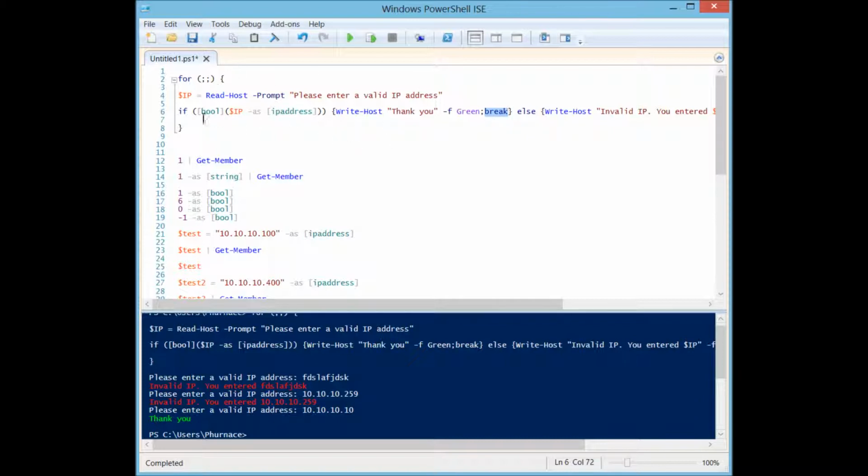Very simple. So we have validation here. We have this if statement, and if this statement is true, if we enter a valid IP address, then we're going to break out of it. If not, we're just going to say invalid IP. We tell them what they typed in, and we loop back again. So let's look at this validation here.